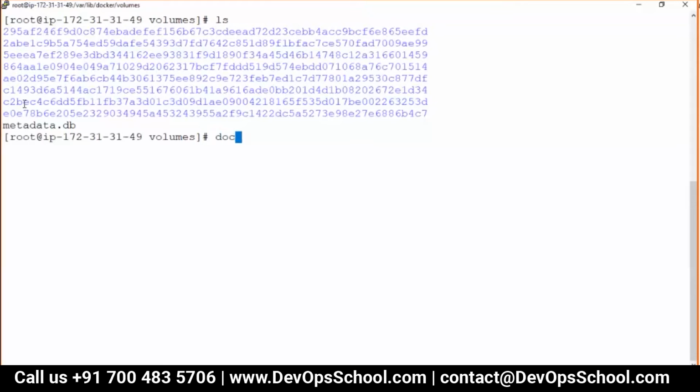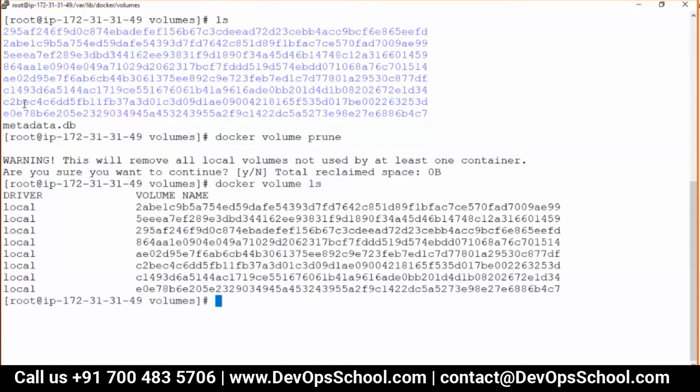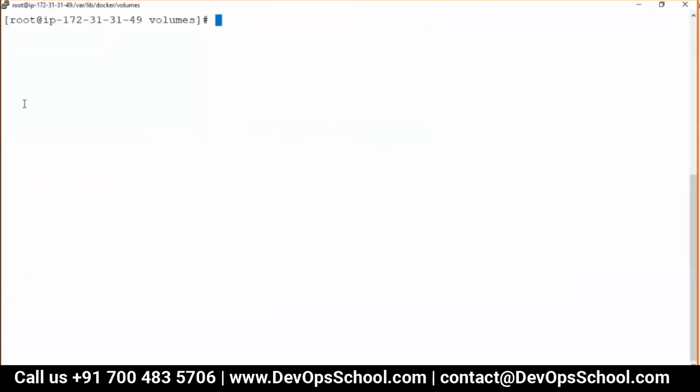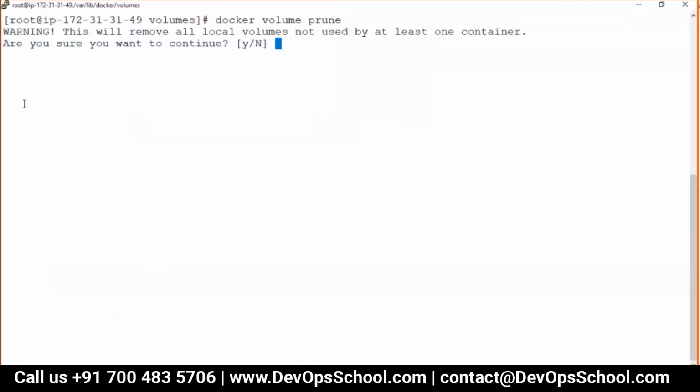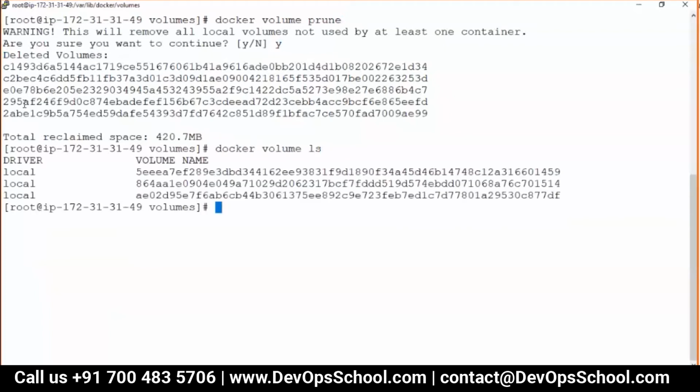So here, docker volume prune, enter. Okay, and ls. Maybe I need to rerun one more time because maybe I pressed enter by mistake. Yes, now 5 volumes got deleted. Reclaimed space is 420 plus. 3 are still there. This means 3 are being used.